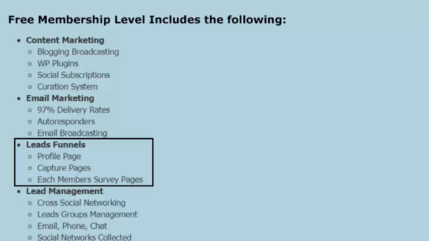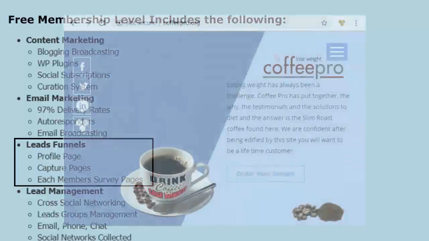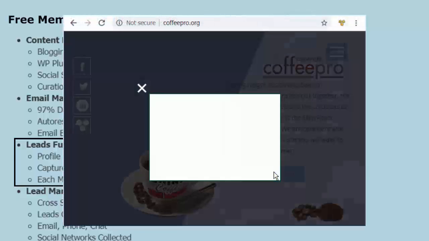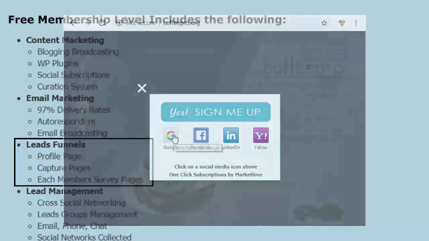Your lead funnels include profile pages. You have a profile page, a default profile page. You can send people to sign up for MarketHive and get them as a lead, and as a friend and an associate if you've upgraded to Entrepreneur. It's one of the few things. Entrepreneur upgrade enhances some of this stuff. You have the ability to create unlimited capture pages. You can create capture pages using our templates, or you can use our widgets and put them on your own custom-made capture pages.